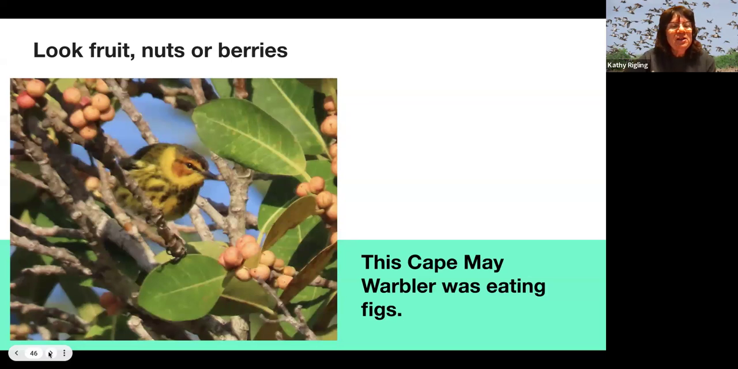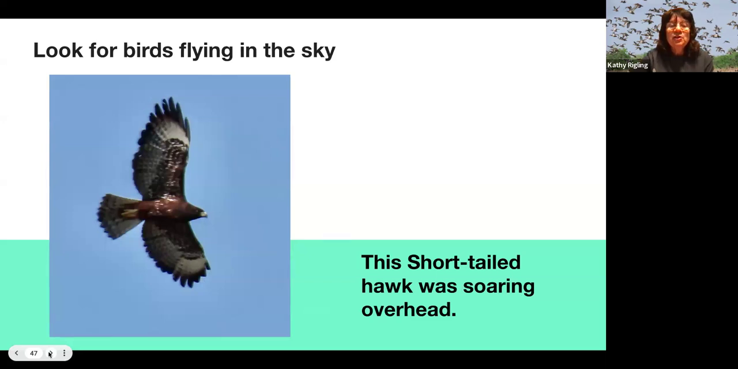And here you're looking for things that birds eat. So this is a Cape May warbler and it's eating figs. So get familiar with the plants you have around, and you'll find the ones that the birds like to eat. Look for birds flying in the sky. You might get something really cool like this short-tailed hawk.